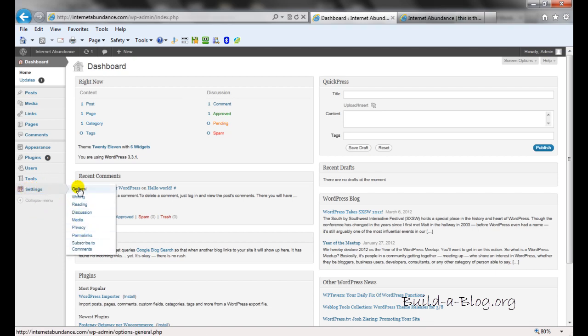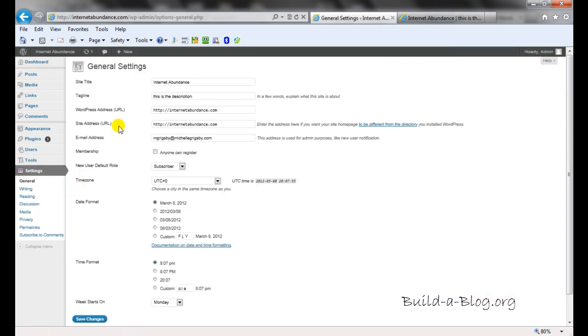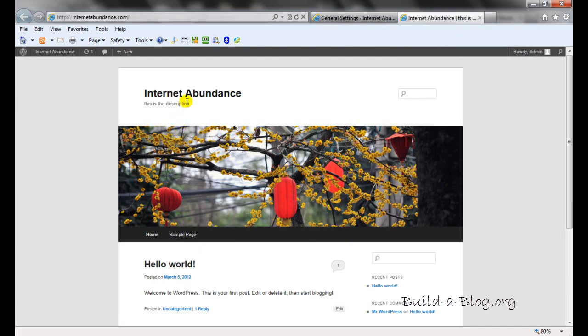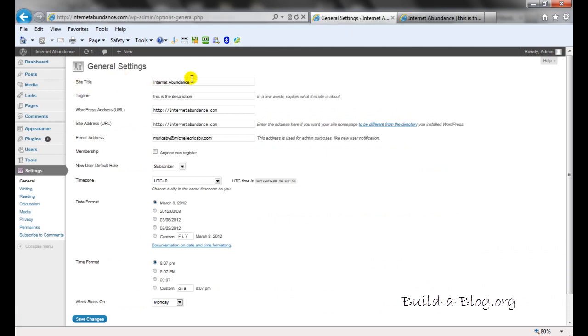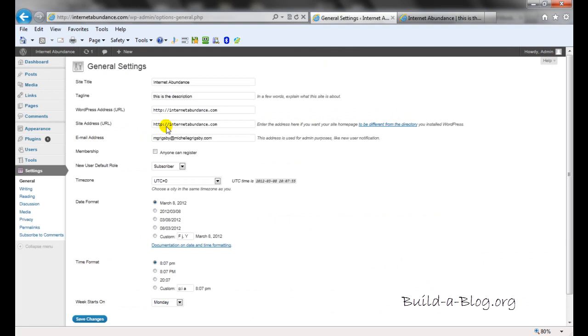First thing we're going to do is go into General, and the first thing I'm going to show you, and I'm actually going to switch back over to my website and show you, is the site title. So here the site title says Internet Abundance. In fact, if you click on that, it will take you to this main page. By the way, the main page is the home page because I have it set up that way, and we'll be getting to that in just a minute.